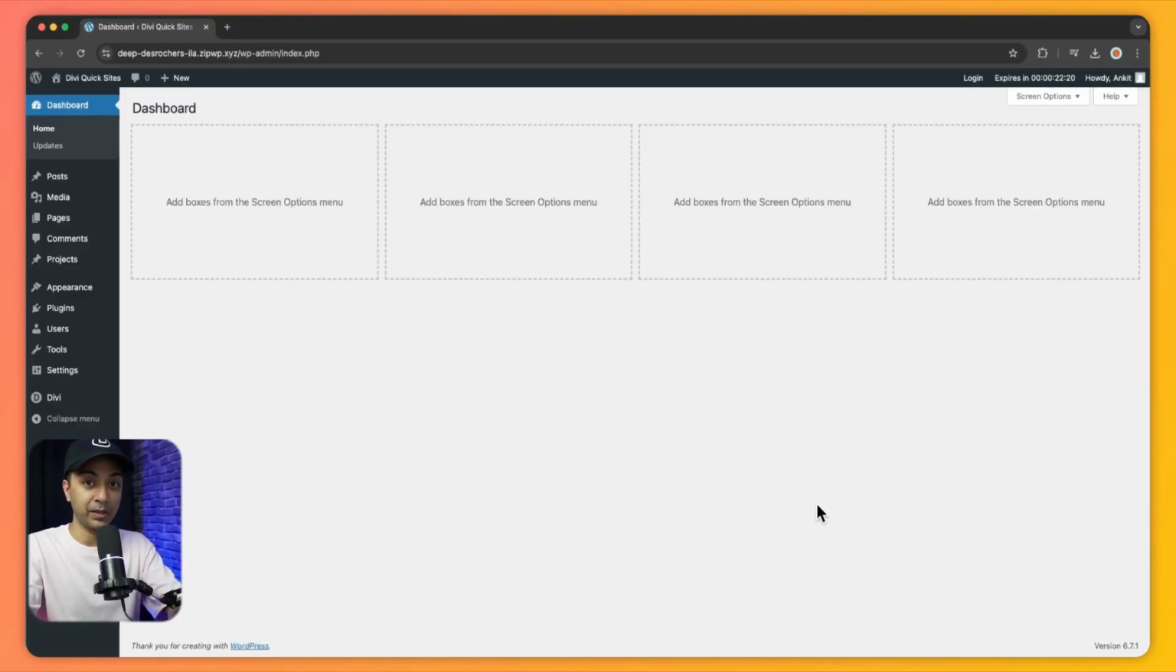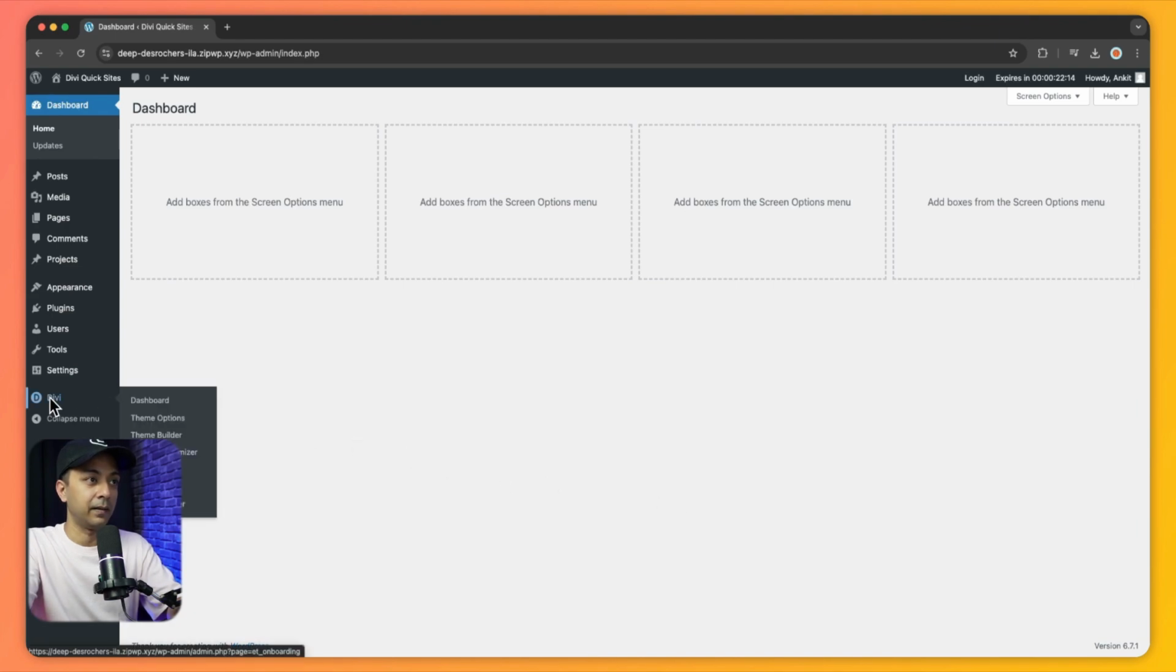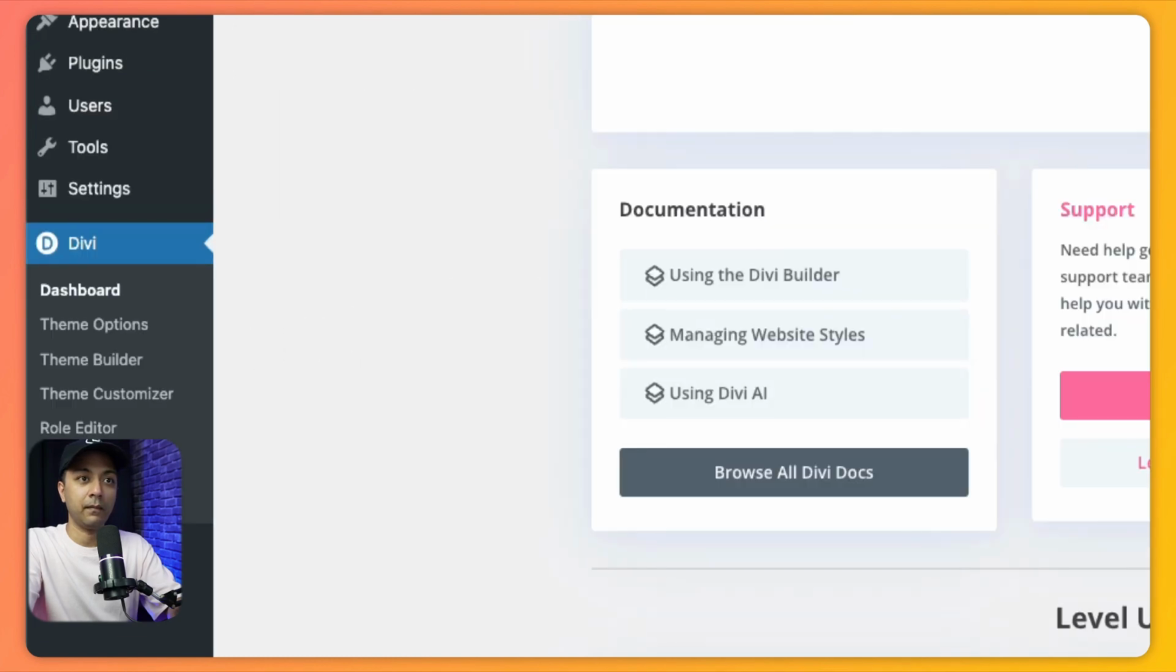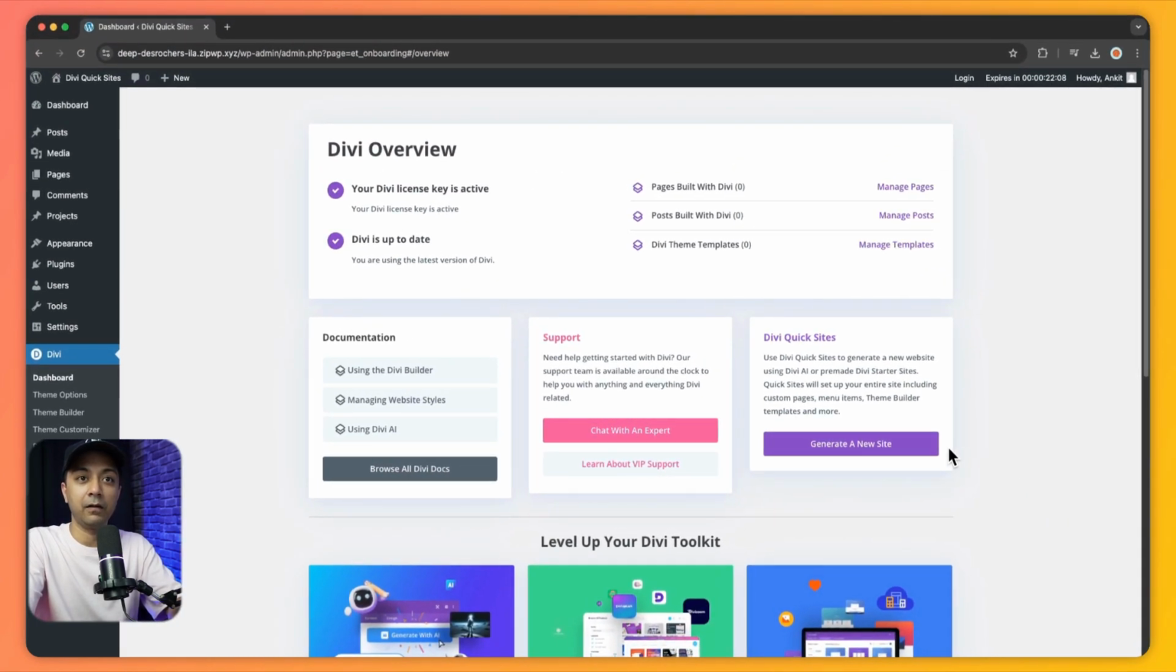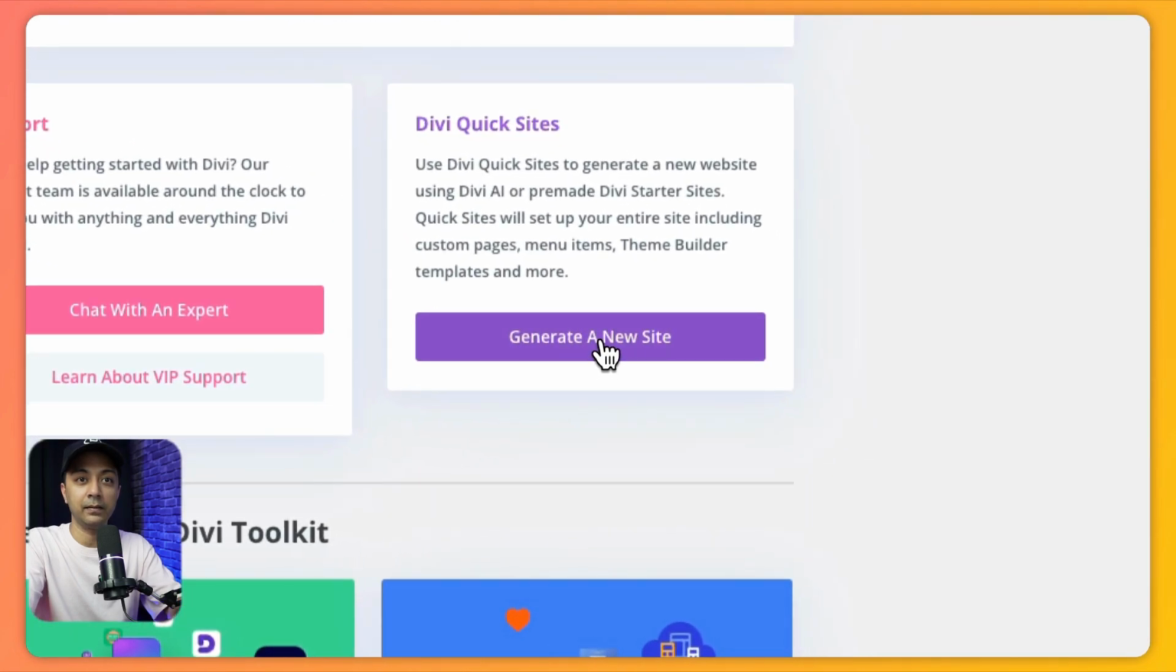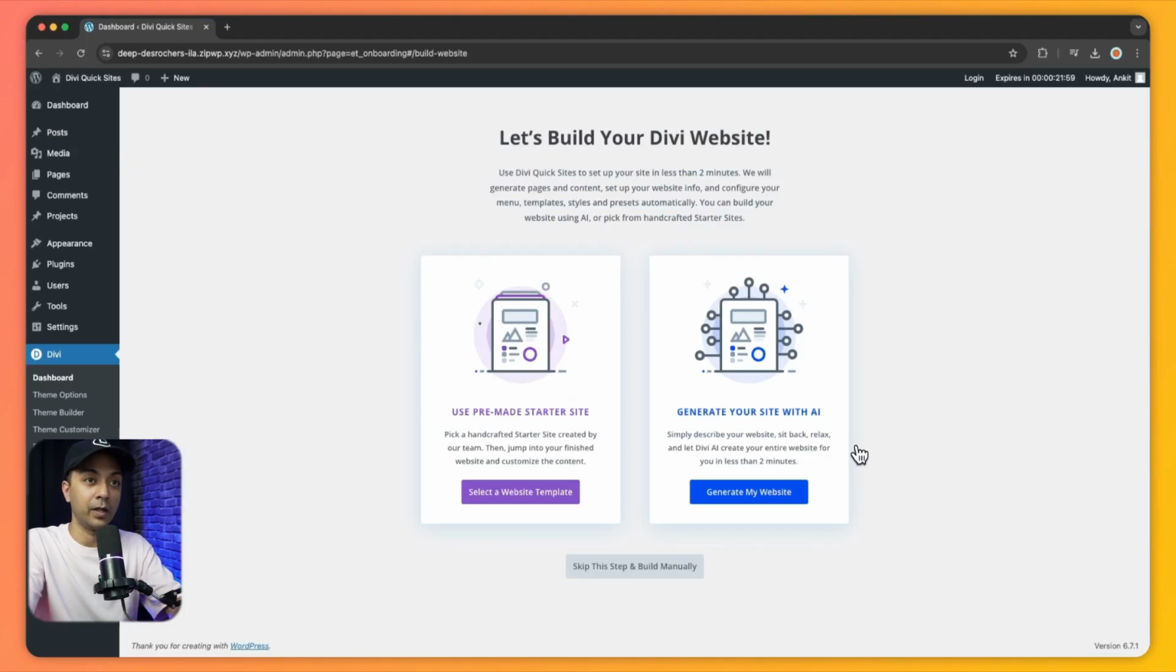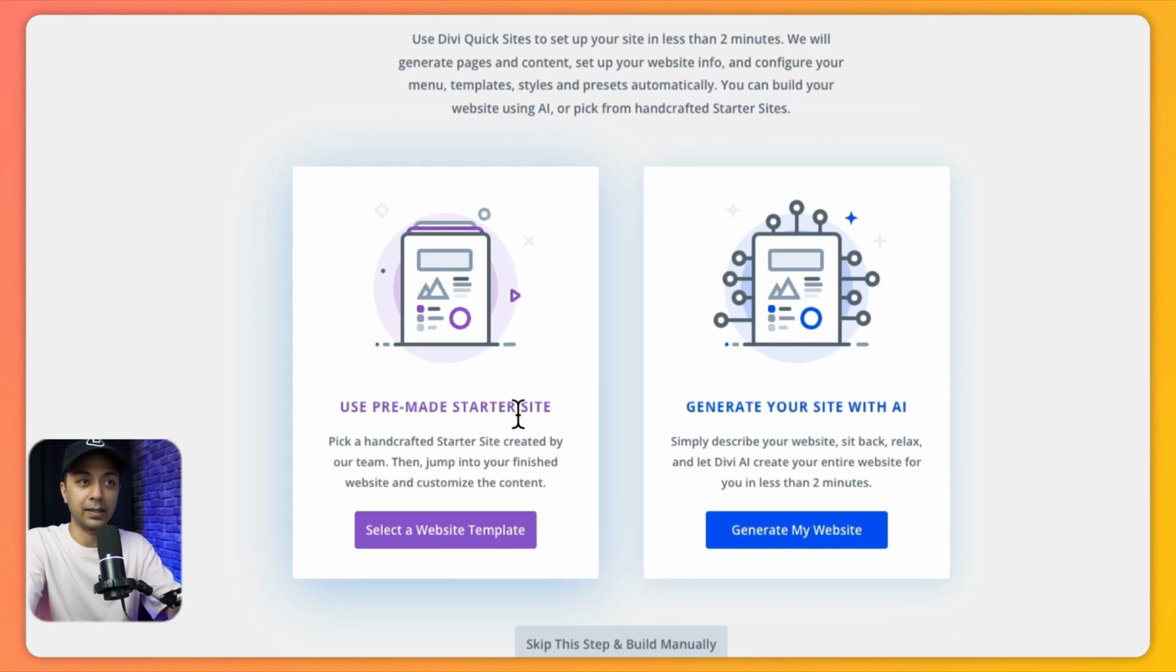Now, once all the setup is done, we are back in our WordPress backend, and from here we need to go to Divi and let's click on our dashboard. And here we are. We have our Divi Quick Sites, and let's click on generate a new site. And as mentioned before, we are going to get two options here, a pre-made starter site, or we can use AI to generate the complete website. For this example, we are going to use the starter site.